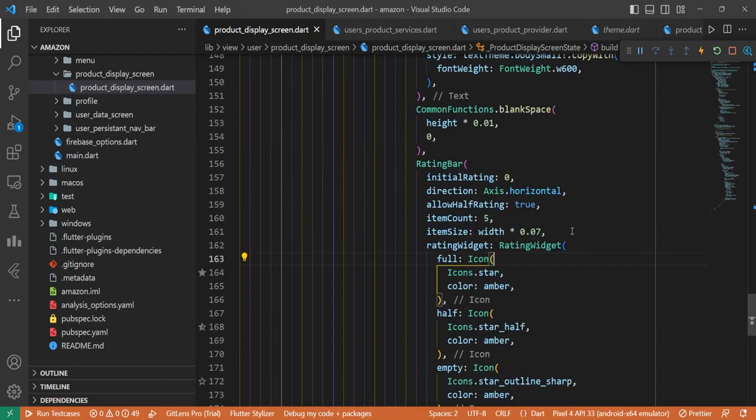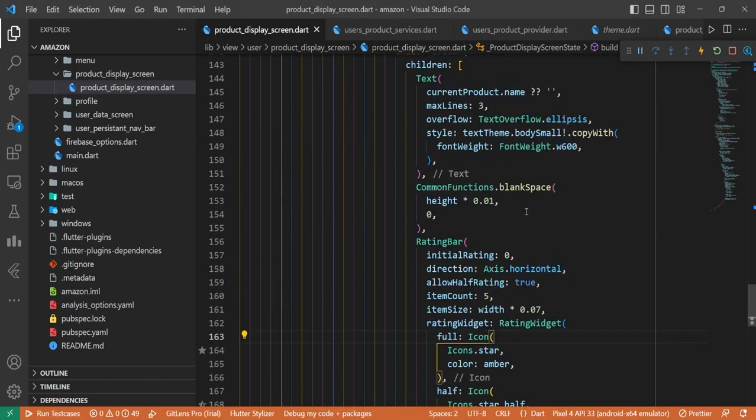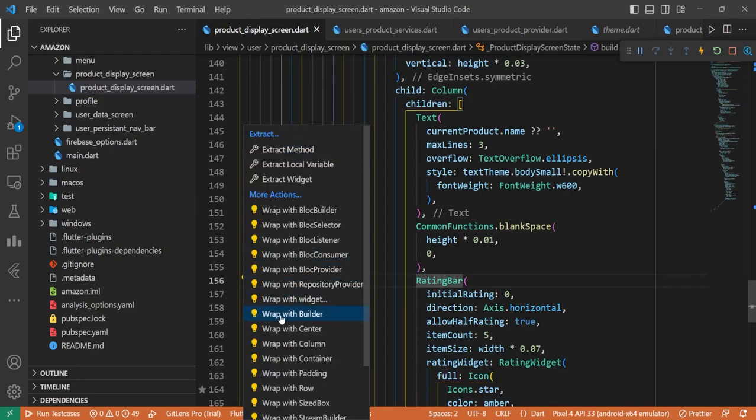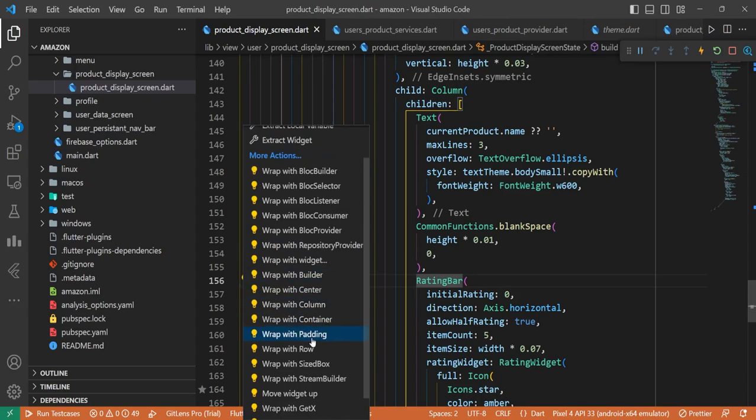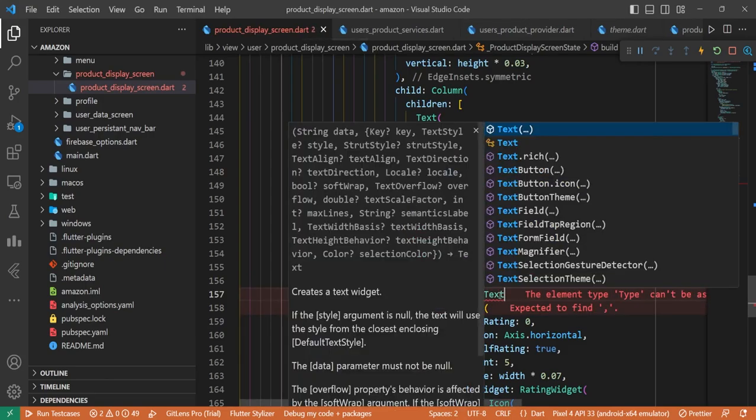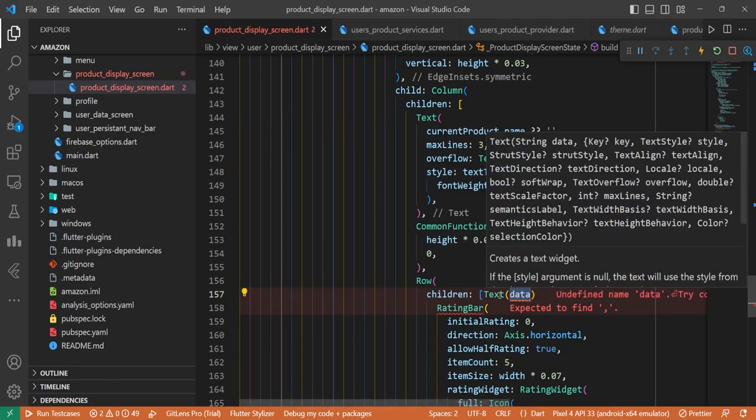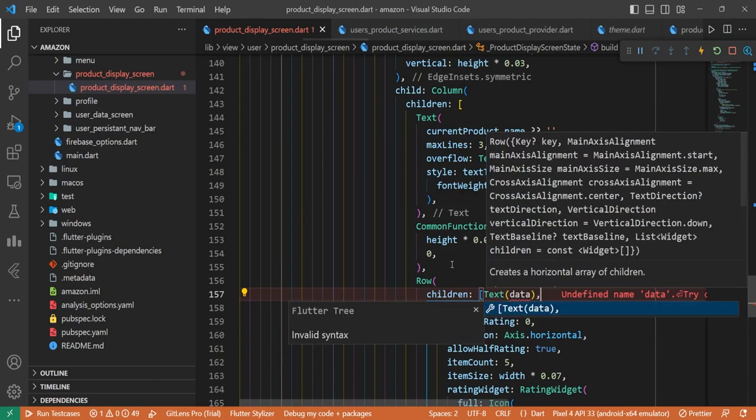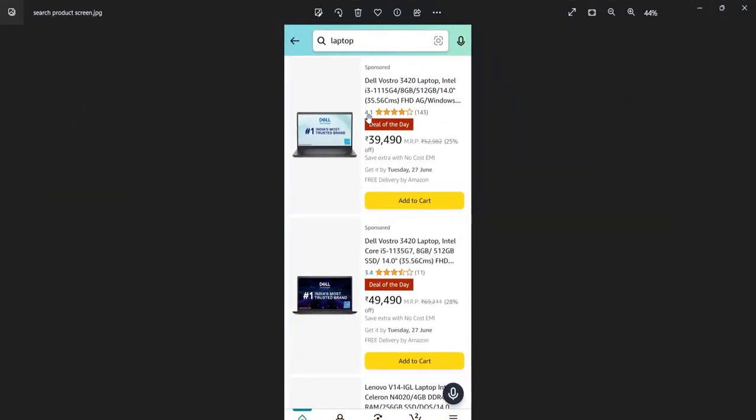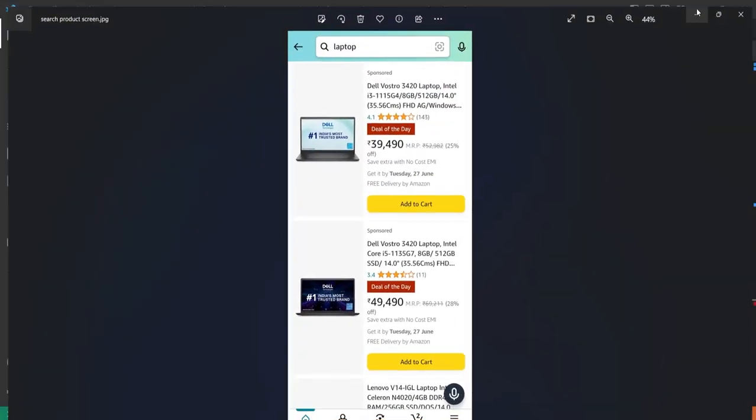Yeah. So now the next thing we want to implement is to wrap this rating bar with a row, and we want to add text here. And what is this text for? This text is for these two parameters, that is, the rating of our product and how many ratings there are.